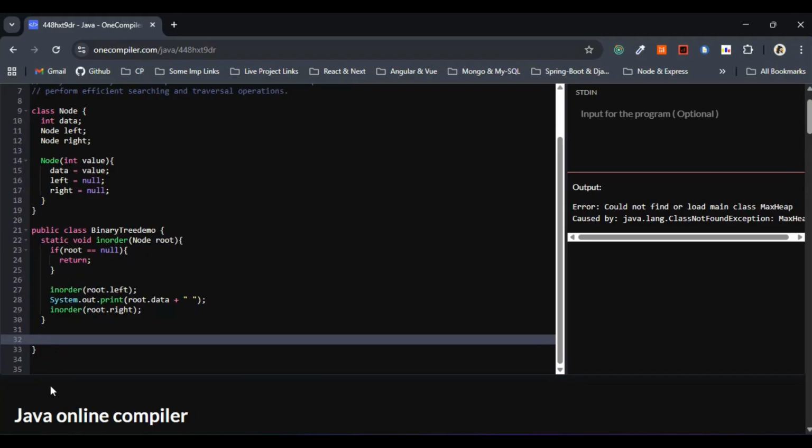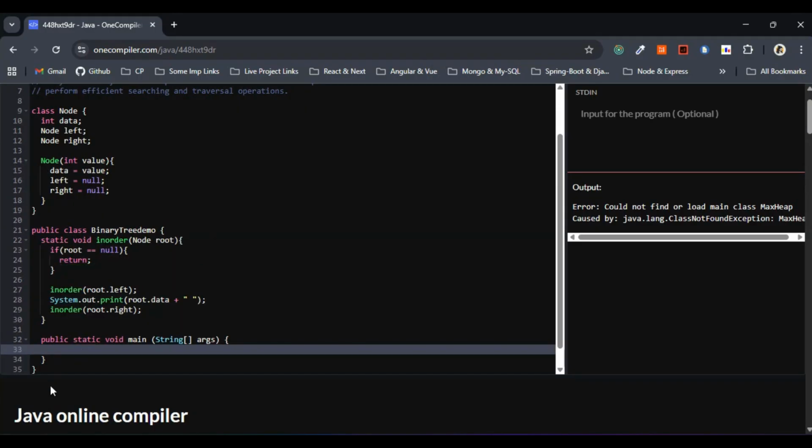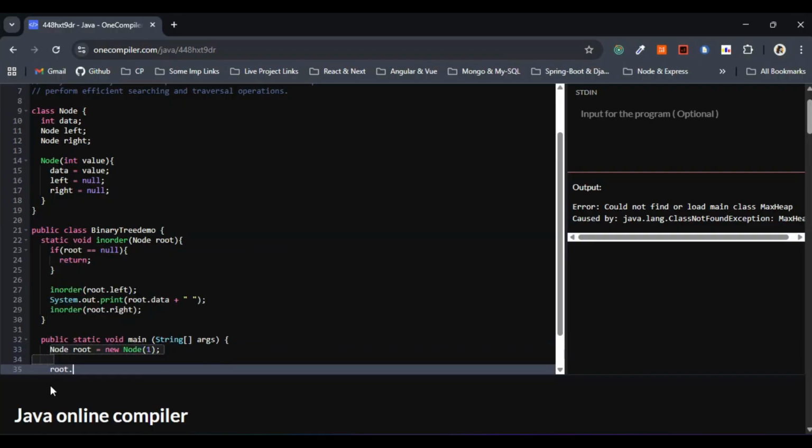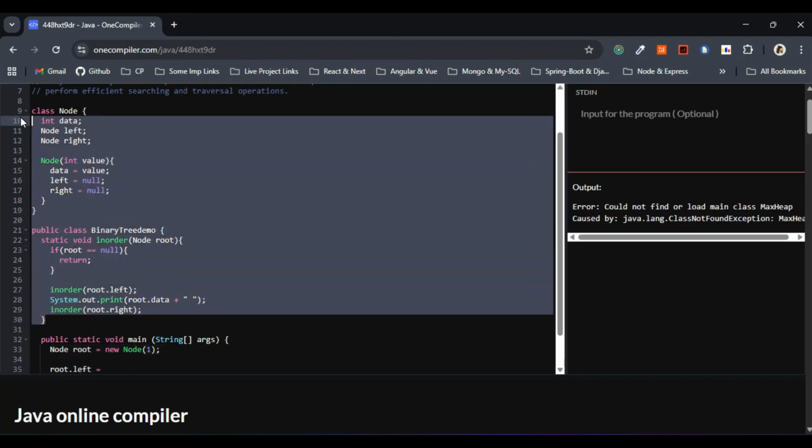Now let's go with the main method. Let me remove this. I'll go with Node root equals new Node of 1. Then root dot left. This is nothing but the example usage. We are done with the code.